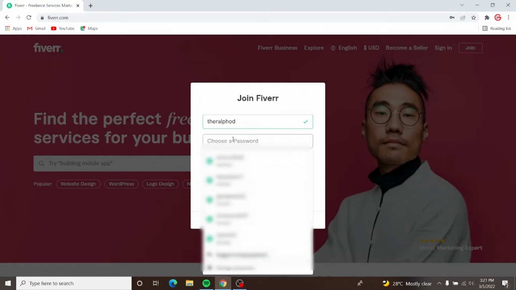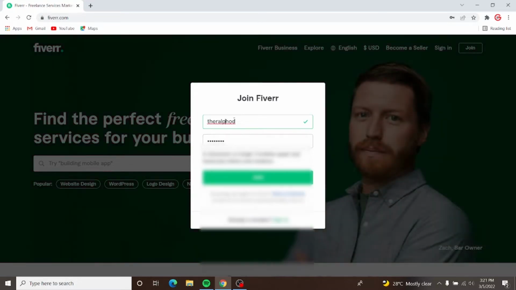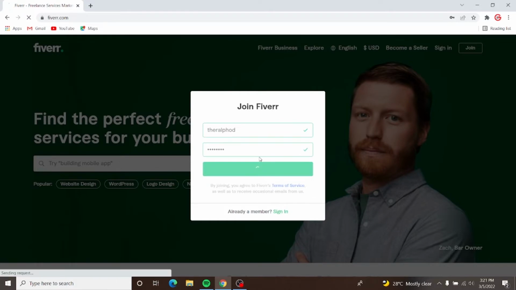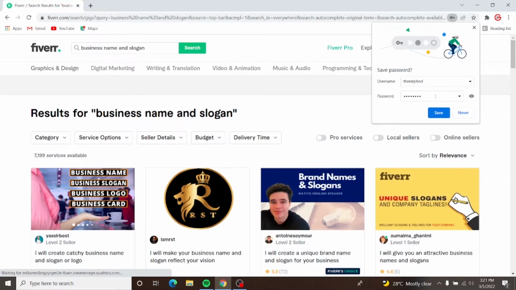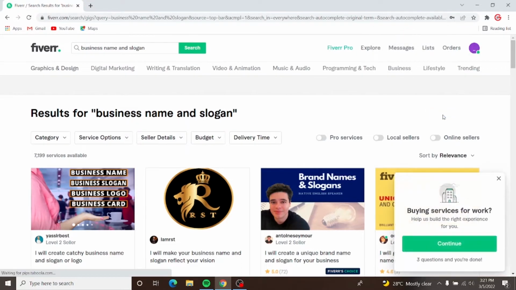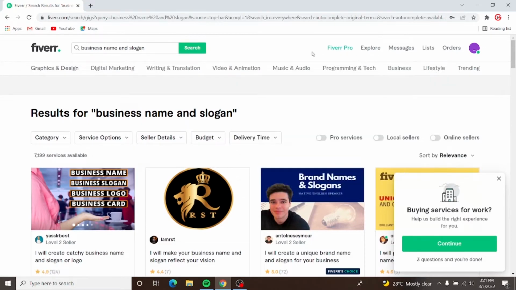So the password would be, of course, you don't expect me to tell you my password, so let me just pick my password now. All right, okay, so I have my account set up, so I'll be saving my password, just to make it easier, because I tend to forget my password a lot.